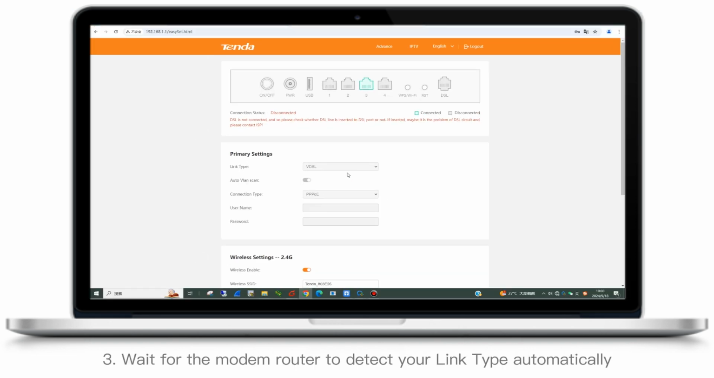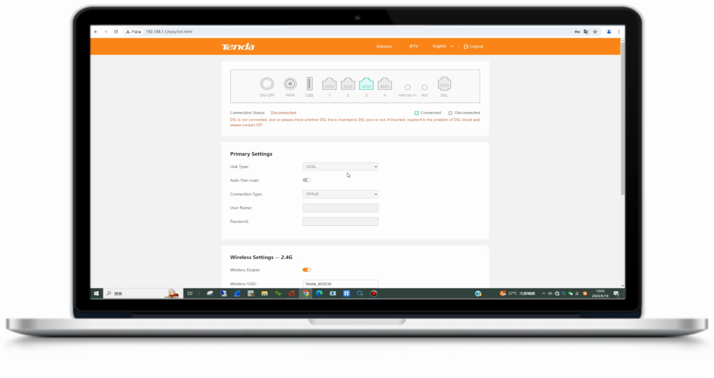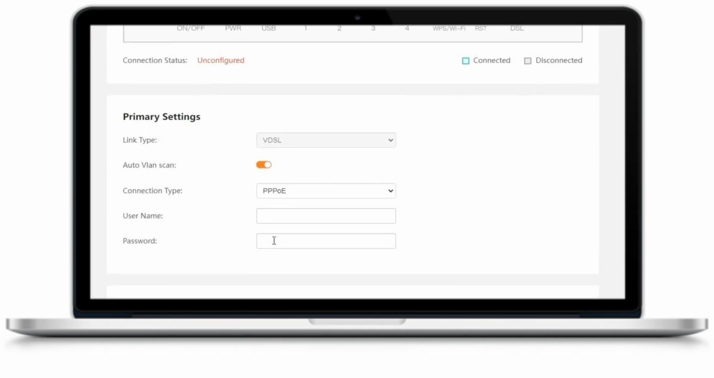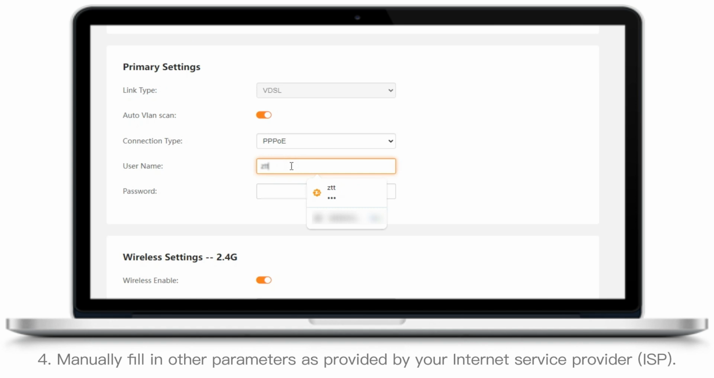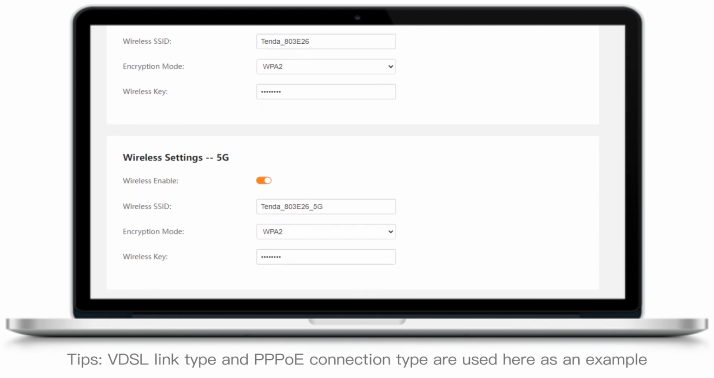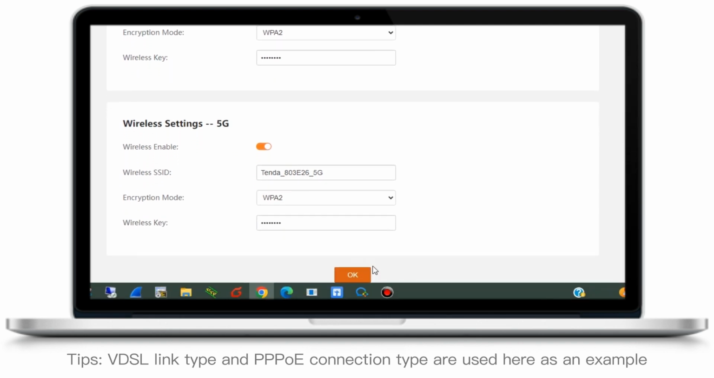3. Wait for the modem router to detect your link type automatically. When the detection completes, the DSL port icon on the page will turn green. 4. Manually fill in other parameters as provided by your Internet Service Provider, ISP. Tips: VDSL link type and PPPoE connection type are used here as an example.